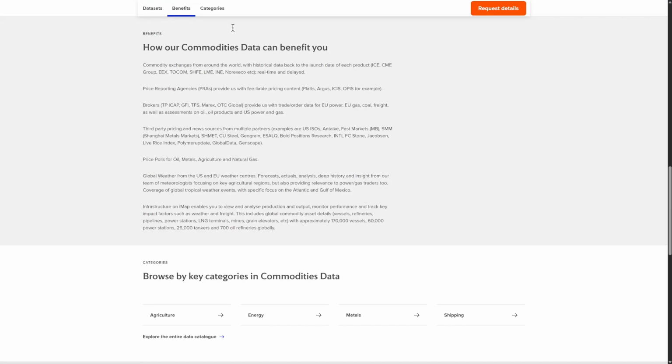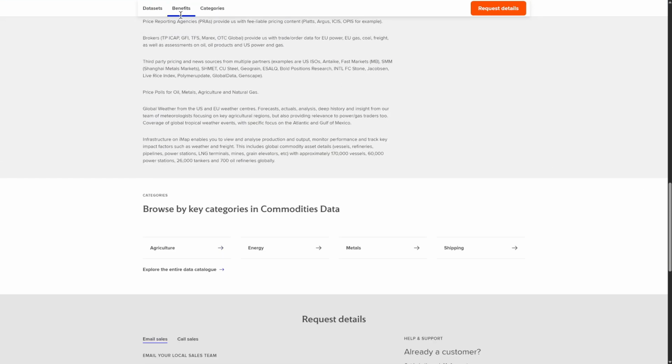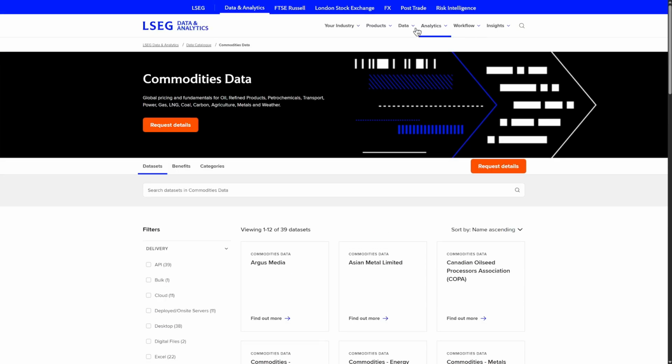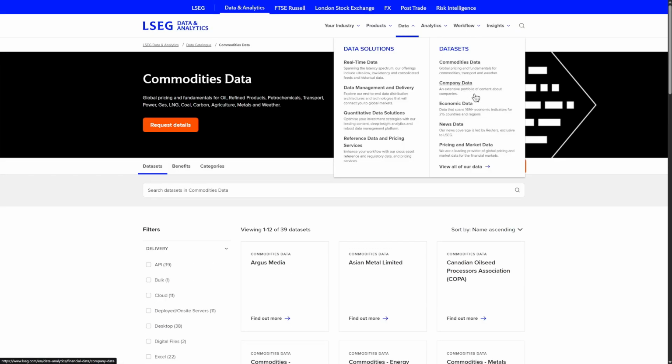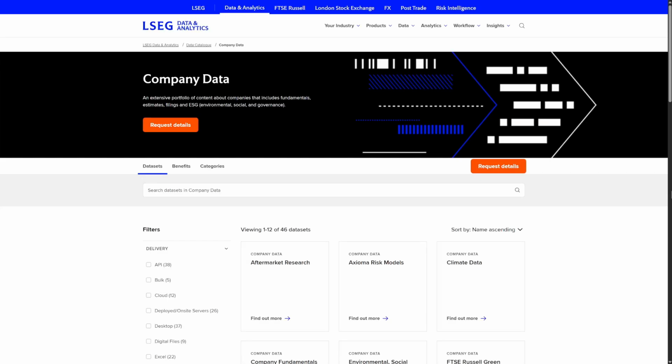This is helpful if you want to understand how supply, demand, transportation, or climate can influence prices and market behavior. Next is company data. This dataset contains a wide range of content about thousands of companies around the world. You can view financial statements, management information, corporate actions, ownership structure, business descriptions, and much more. It gives you everything you need to study a company's performance and compare it with competitors.